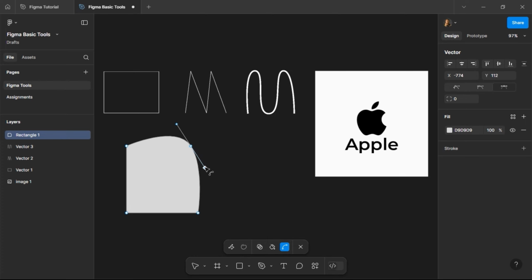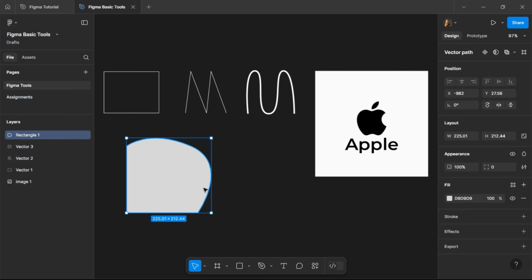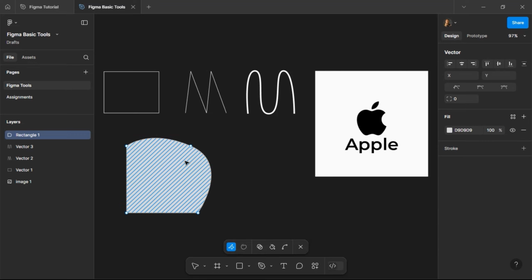When you hold down Alt, you can easily edit it independently. So you can edit each side of the Bezier handle independently, or you can release it and keep editing it in mirror with the mirror settings. So that's for the vector edit mode.